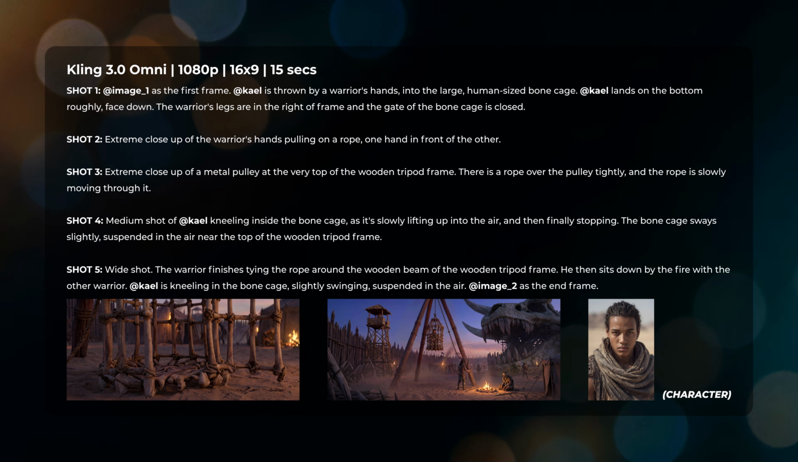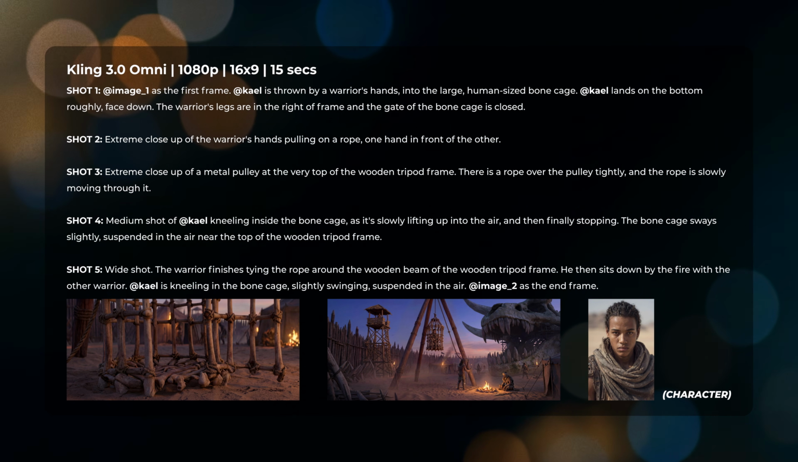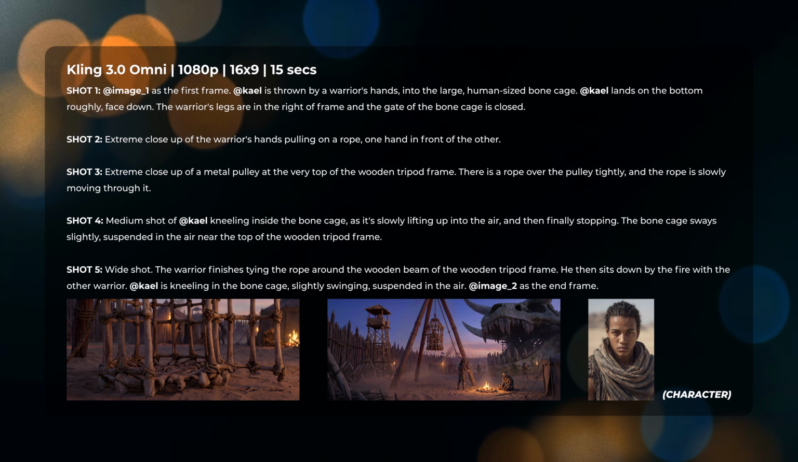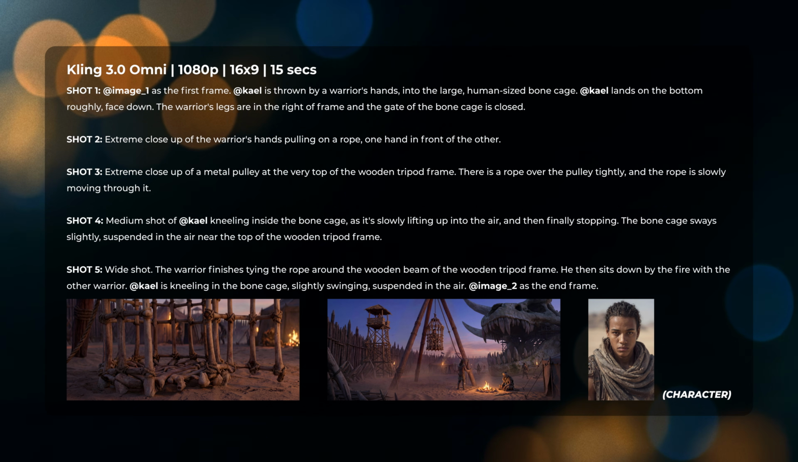But the end frame as my master image basically tells the model the geography, so that when I'm prompting for shot 2 of the warrior's hands pulling the rope, and then shot 3 of the metal pulley, and then shot 4 of my character being lifted up into the air, it's able to generate those somewhat accurately because it's got the reference from the end frame that shows where everything is. So I'm not even planning to use that part of this shot, but it was just a way to anchor the model to understand where everything was.